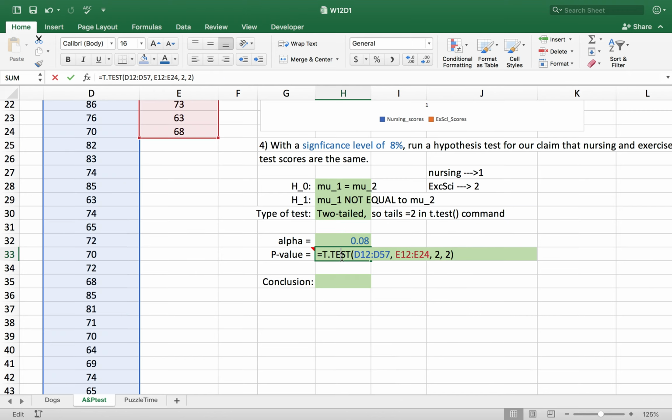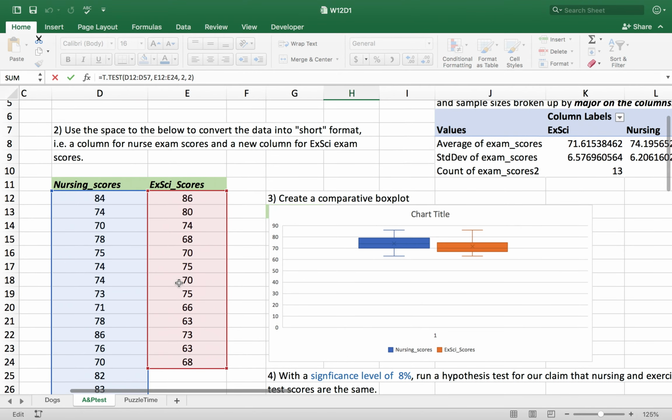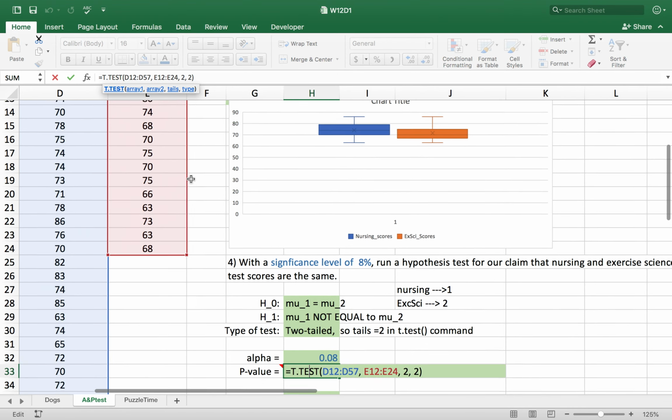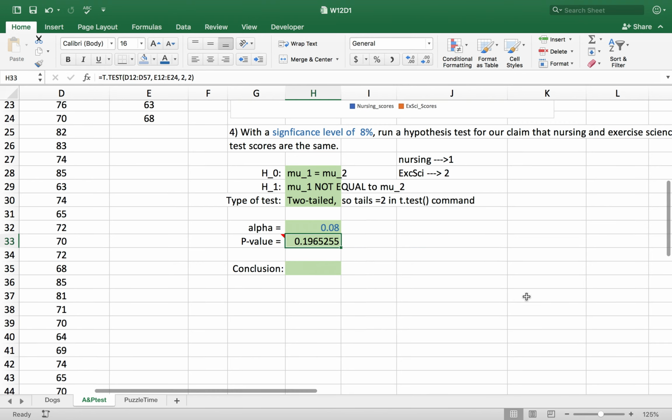Okay, so we can double check that everything's highlighted correctly. We should have our nursing scores highlighted in blue. Our second array should be in red, which is our exercise science scores. The tails equals 2, because this is a two-tailed test. And then our last argument, type, is always set to 2 for this class. So here we end up with a p-value of 0.19. So if you round this, it's 0.2.